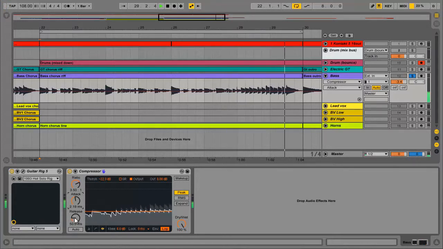Again, the release is probably about right here. If we increase it a little bit, it'll just even out the compression, but I don't want to change that too much. About 100 milliseconds is probably fine. So that's pretty much everything set now.